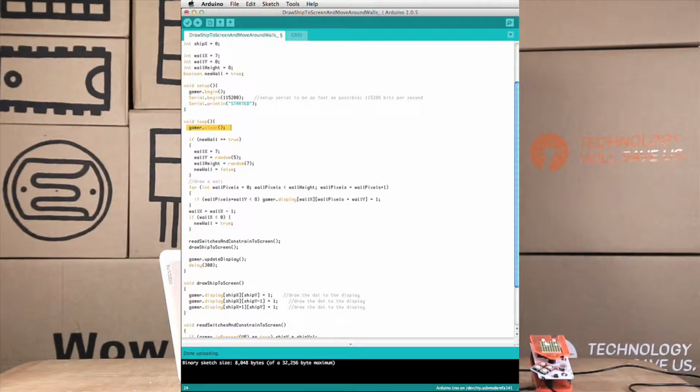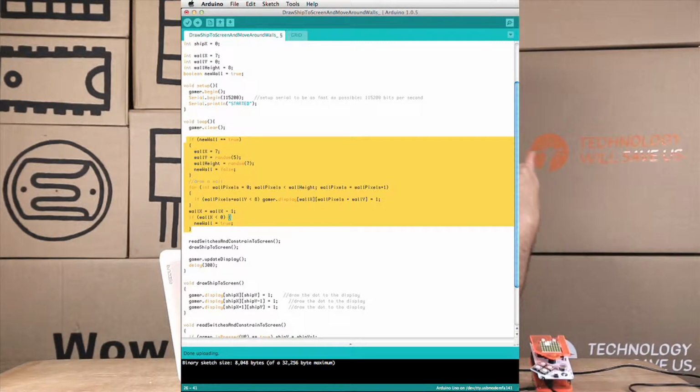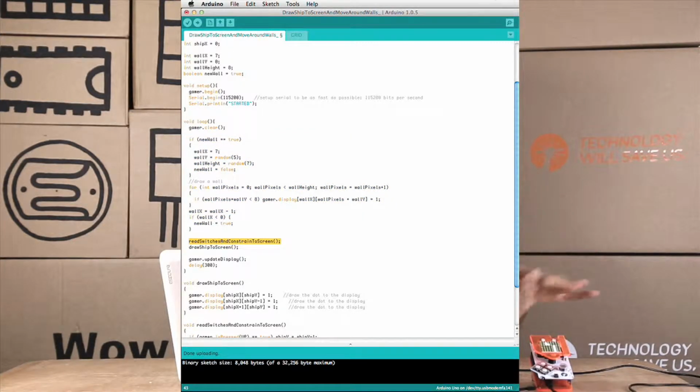And in that, we first clear the screen. We then do all this wall-related stuff, check to see if there's a new wall. If there is, we draw it in or we create it. We then draw the wall to the screen. And then we read the switches and constrain to screen so we know how the user inputs are being handled. And then we draw the ship to screen based on the new positions from the user inputs. Then we update the display, and then we delay for a moment before we repeat the whole thing.